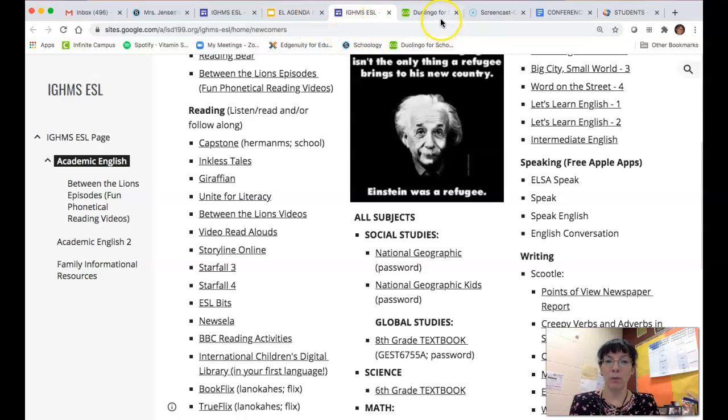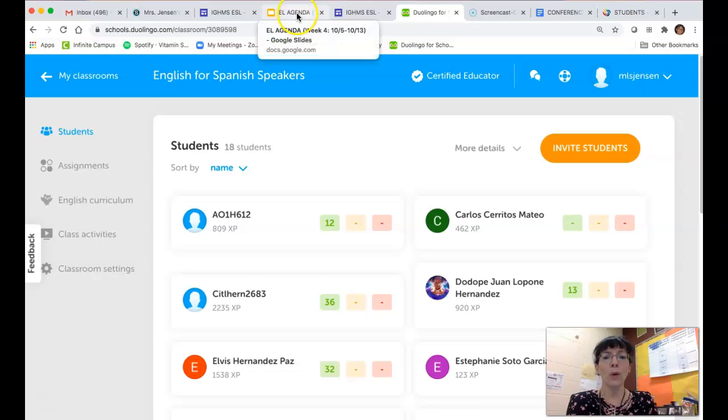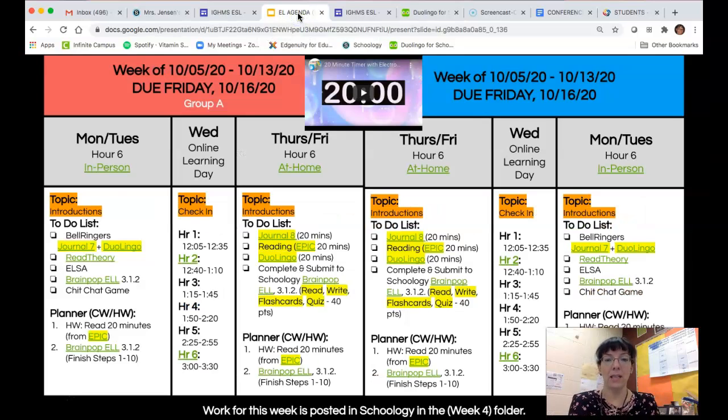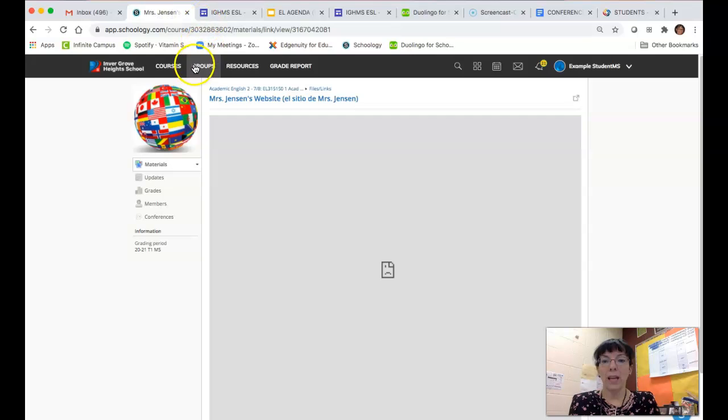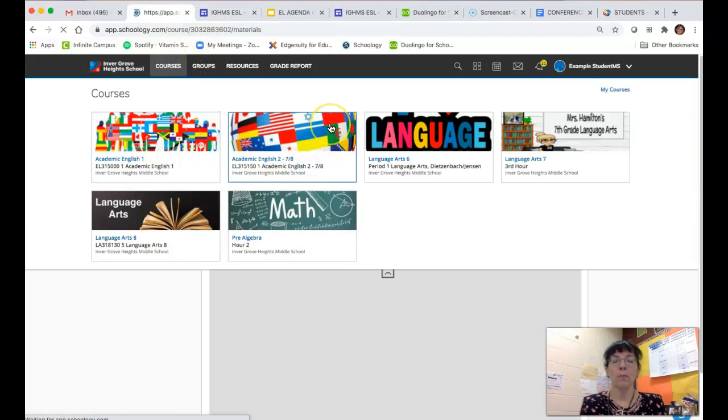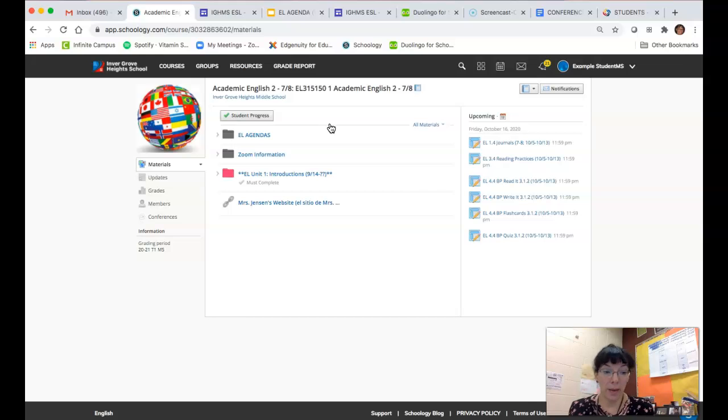Another important part of their grade is Duolingo for schools, and they know how to get to this. Duolingo for schools will allow me to monitor them as well. If they have Academic English 2, they should do it 2 times a week. However, if they have Academic English 1, they should do it 5 times a week. And again, it's for 10 points a week, so it's a very important part of their grade. 20 minutes each time they do it. 20 minutes 5 times a week or 2 times a week.